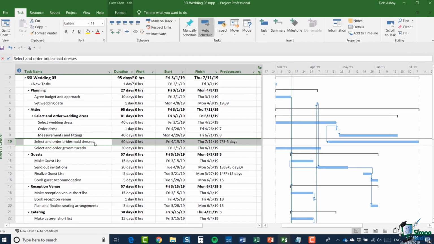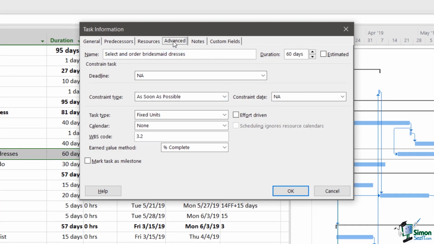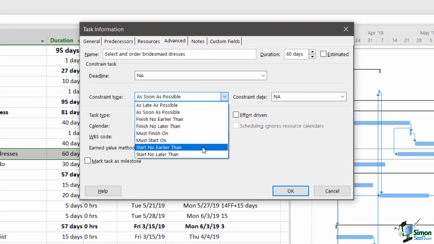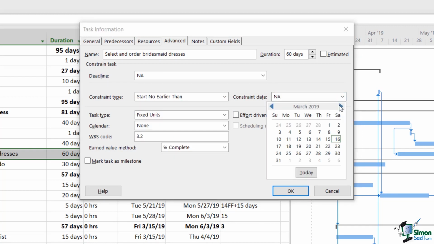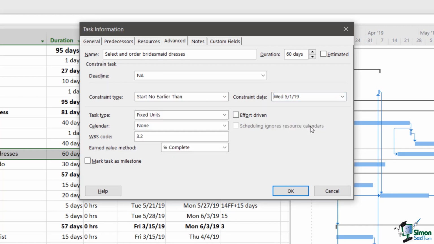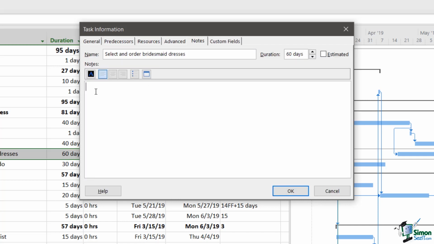Now if I double click on this task and go to the Advanced tab, I can say constraint, start no earlier than, and then I can choose a date at the beginning of May. And when Project 2019 schedules the wedding, it will take into account that constraint that we can't start earlier than that. Now you may want to, at this point, also put a note in here to remind yourself why the constraint is there. So across to the Notes tab, and I'm going to add a quick note.